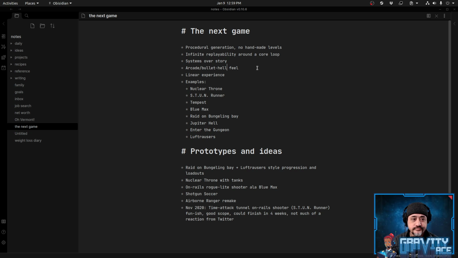Yeah, so I do like arcade games, kind of a bullet hell feel, but not necessarily what bullet hell enthusiasts might call a bullet hell. Linear. And these are some examples, right? Nuclear Throne is a great one. Tempest, Blue Max. These are all old games, but Jupiter Hell's a new one along these lines. Enter the Gungeon. You can kind of just pick them up and play them for a little bit. You can play them in 10-minute chunks.